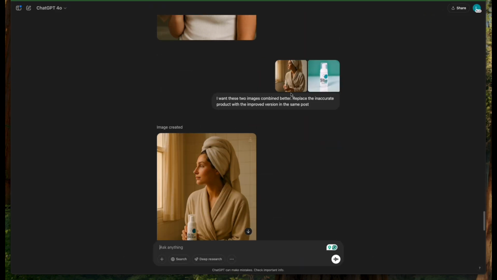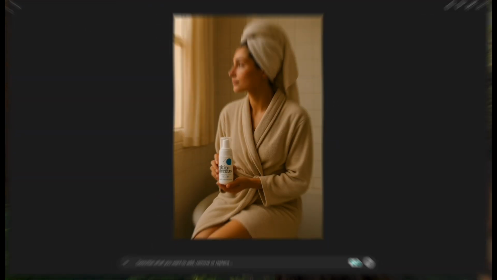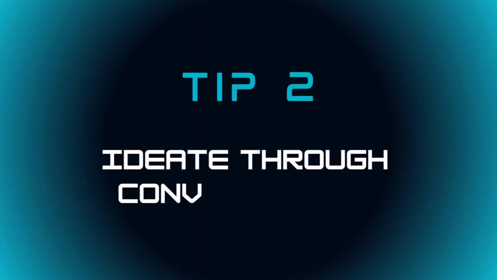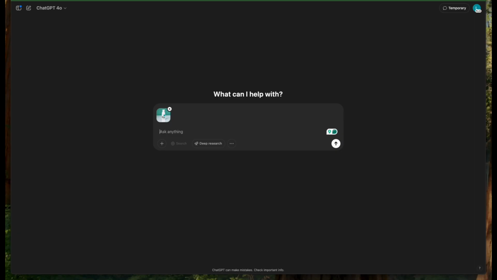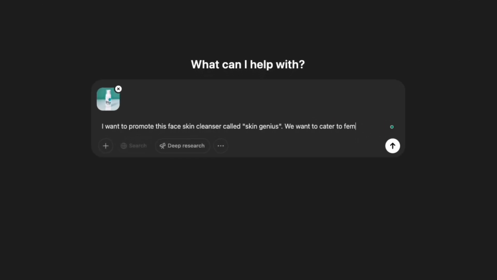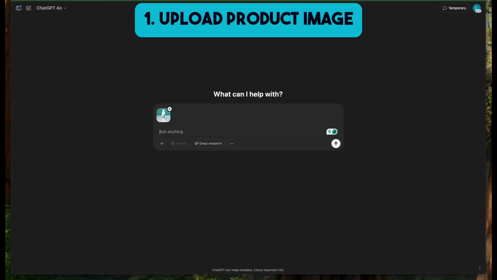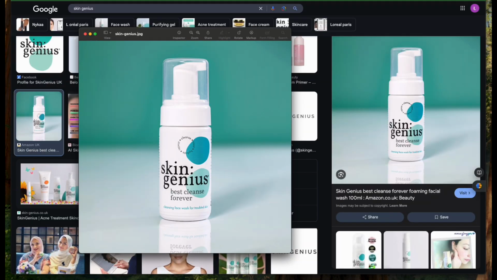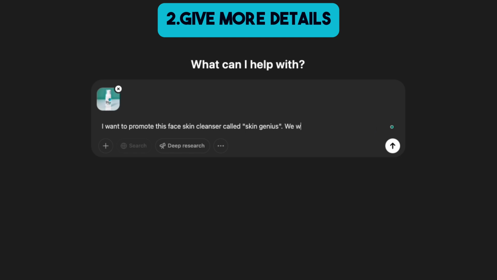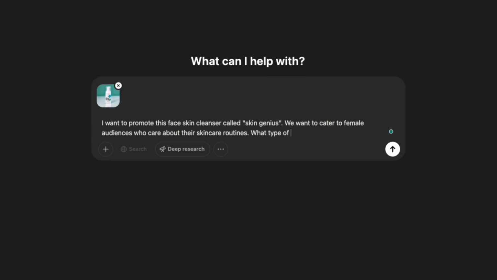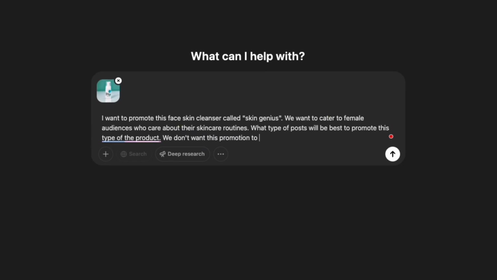Now, where do you find ideas for scenes and styles? Let's move on to tip number 2. Tip 2. Ideate through conversation. Here's the secret. ChatGPT can actually brainstorm with you. Instead of simply telling it what you want, you can ask it questions like a creative partner. Here's how. 1. Upload the same product image. Start the conversation by attaching the same product photo, like our skin cleansing product. 2. Give more details. Describe the product in detail and tell ChatGPT the target audience.